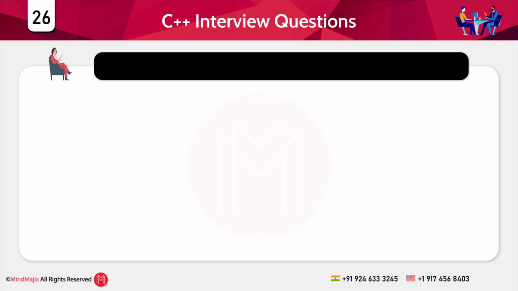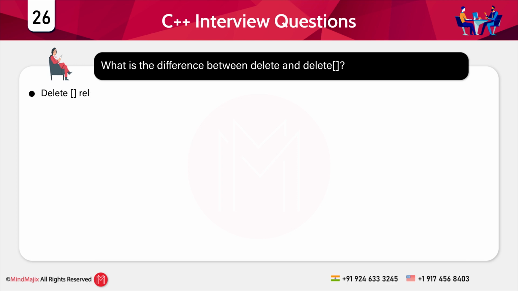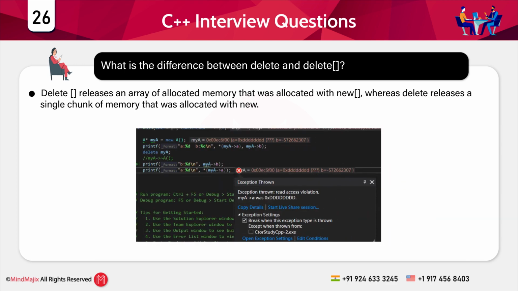The next question is, what is the difference between delete and delete with square brackets? Delete with square brackets releases an array of allocated memory that was allocated with the new function, whereas delete releases a single chunk of memory that was allocated with new.